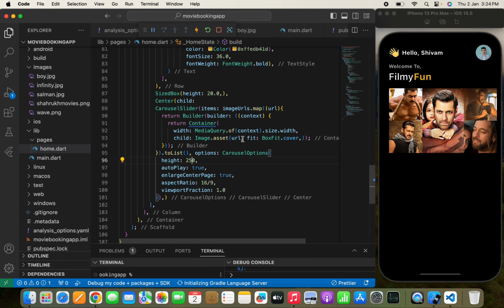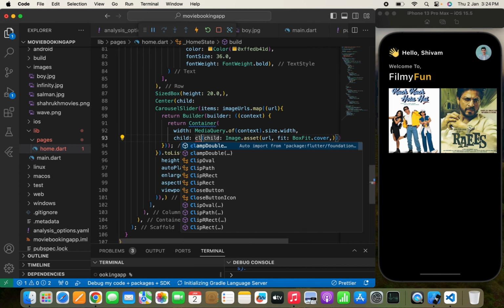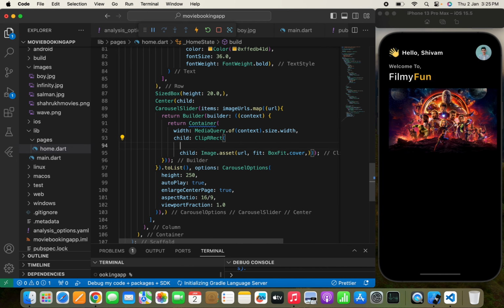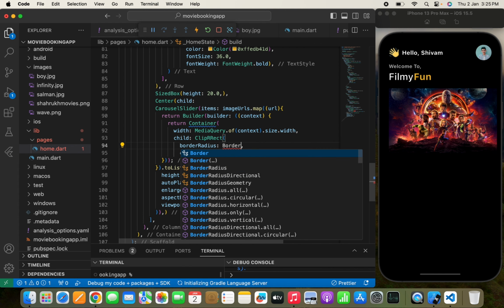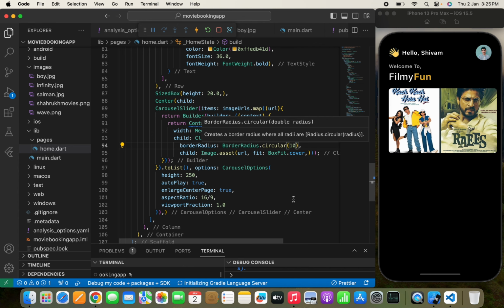Now if you want you can also provide a ClipRRect, I mean the border radius, to your image. So you need to just wrap the image widget with a ClipRRect widget, and here you need to pass a border radius, and the border radius will be circular, and let's pass 10 over here. Yeah, so it also provides the border radius to all the images that I have added.